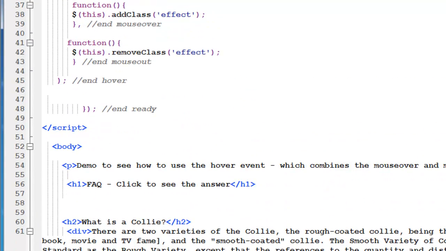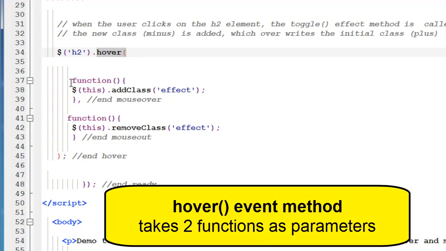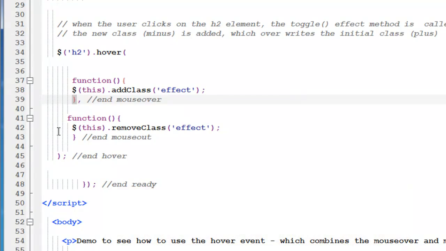The hover event is similar to a click event, except that it takes 2 functions. So here's our first anonymous function, which essentially is the mouse over. So a hover is a mouse over and a mouse out. So the first function handles the mouse over. The second function essentially handles the mouse out.